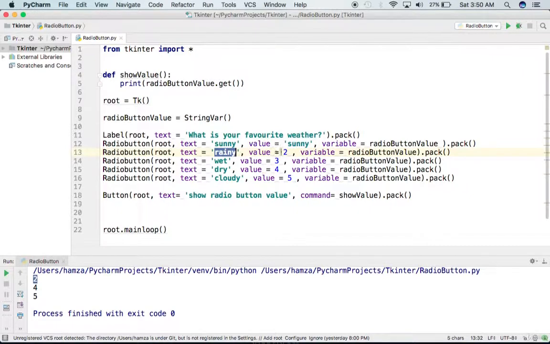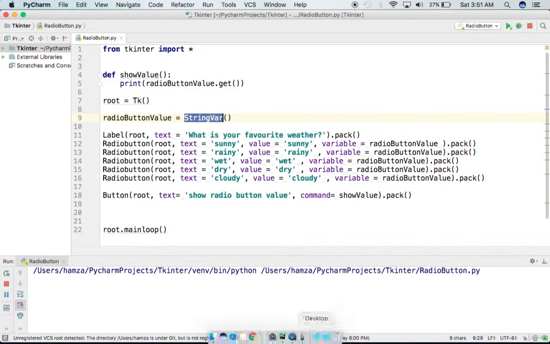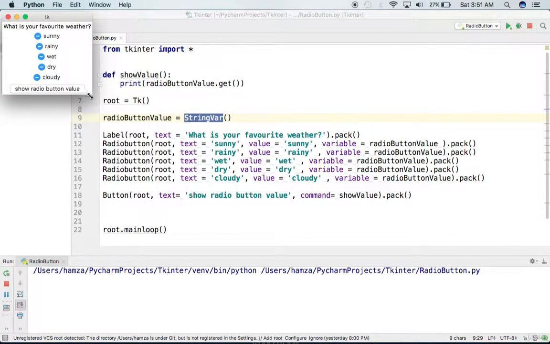So this one is rainy, then on the value 2, rainy, and on value 3, wet. This one will go to dry, and this one cloudy. So now we have string values, and they will go in this variable, which is now changed to string. So I will run it again, and we will just see the output.